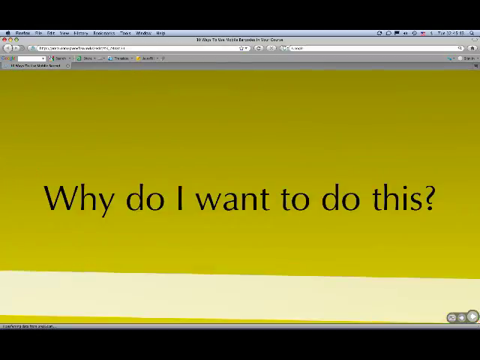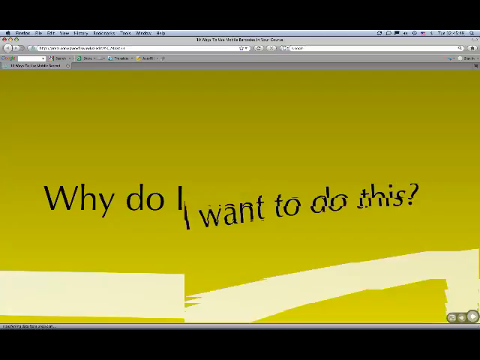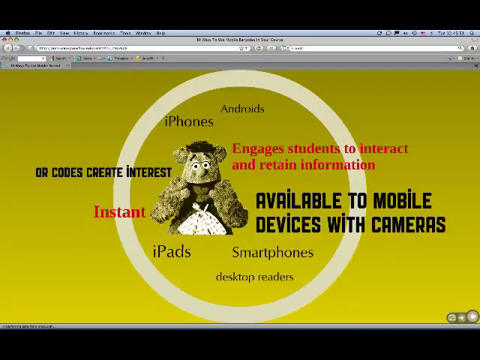So the question is, okay, this is great technology, but why do I want to use this in my course space? What is the benefit to using QR codes? Well, I just wanted to start off by mentioning that QR codes generate interest, and they actually get the students engaged with the content and allow them to interact with the content in a way that is most native to them. It's widely available on many mobile devices, from iPhones to Android phones to iPads, other smartphones, and there's even readers for your desktop. And it's instant.